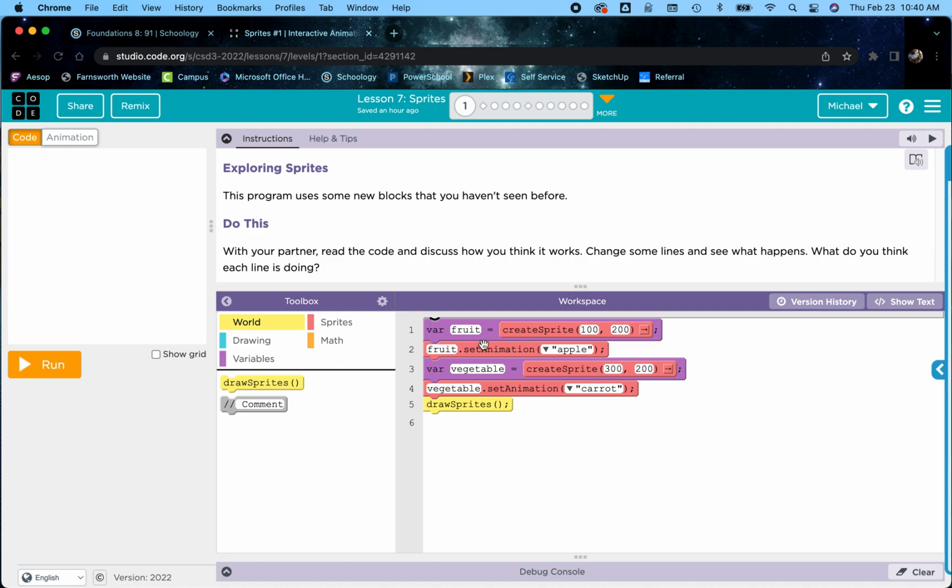Now to create a sprite, we are going to make a variable, just like we've done before, where you use the var and then you name the variable and then you have the gets, or what looks like the equal sign here. The difference is that the create a sprite is going to go into the set equal to, or the gets field, where we would put a number for the variable. All right, so that's the first part.